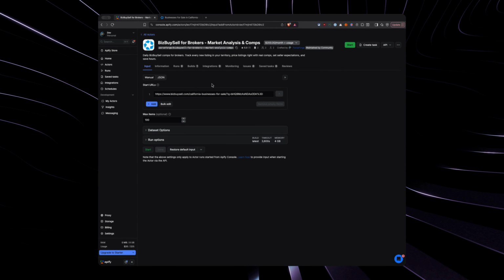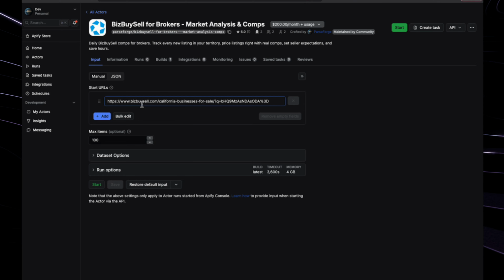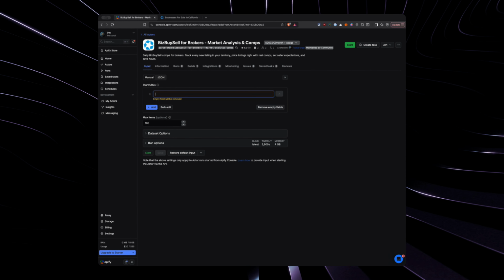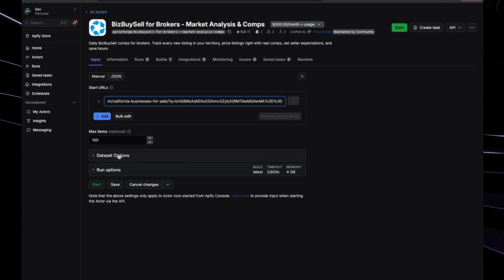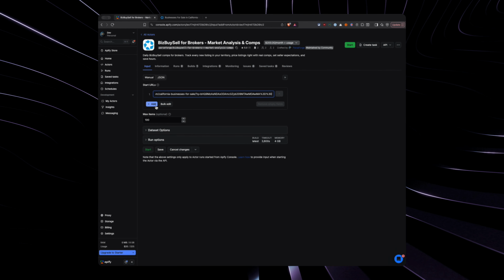There's a free trial involved, which is great. After that, it's $200 a month. And what you do is just pop in the URL that you'd like to scan. You can do multiples as well, say if you want to do multiple markets, or you can have different scrapers set up for each market.